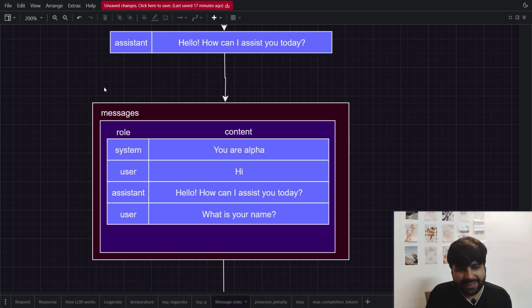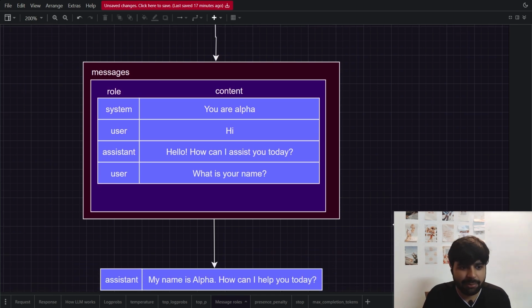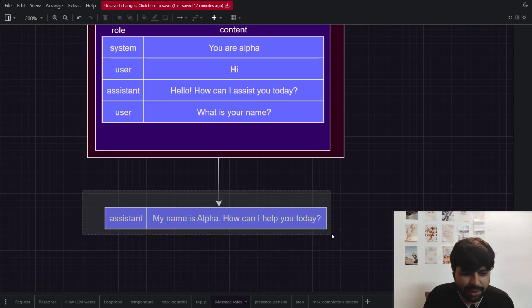Now we'll send this entire messages array again to OpenAI, and the reason for doing that is because OpenAI doesn't know what happened in the last conversation. It doesn't store any of the messages. That's why we need to send all of these messages again. So now if we send all of these messages again, the prediction that the AI will make is an assistant message saying, my name is Alpha, how can I help you today?